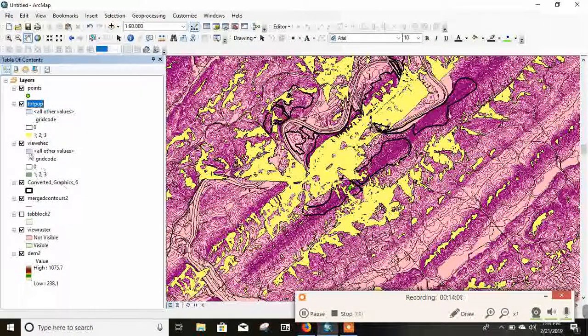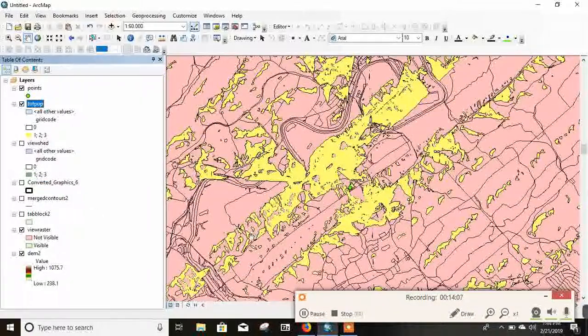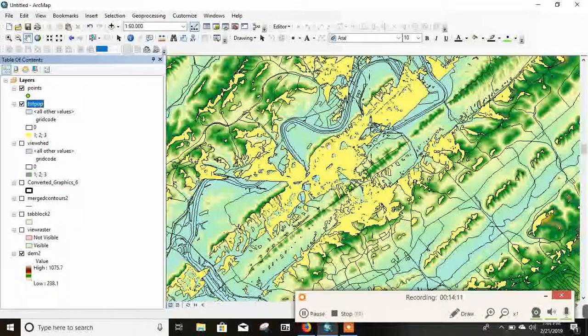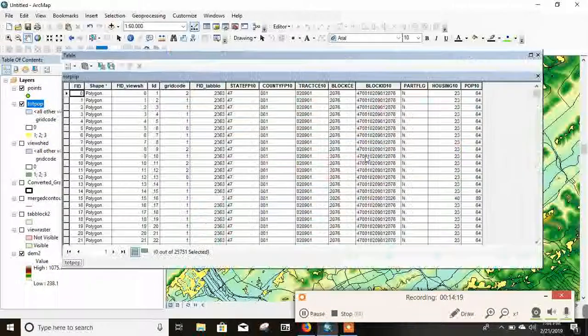Okay, I'm going to turn off the viewshed underneath here. I'm going to turn off Katie's cores. I don't need those. And I'm even going to turn off my contours for now. And I don't even need my view raster. Okay, so these yellow are the areas that we can see from my 3 points. The thing is, at this point, we have population data attached, and it's the population data for those areas.